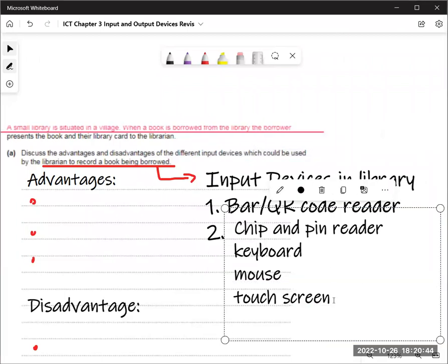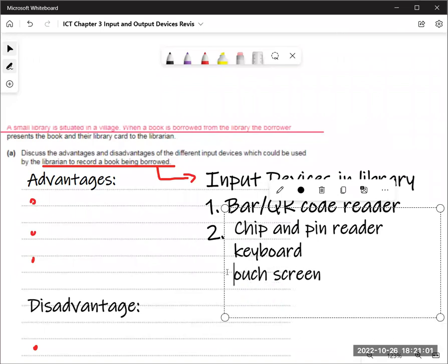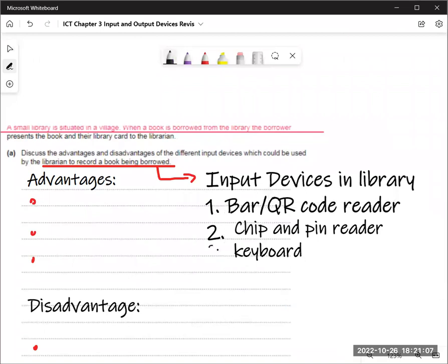Touch screen will be easier. Perhaps the librarian can directly use the touch screen to choose all the options and give the book to the reader, the person. So I'll choose a few of these. I'll use keyboard, touch screen, and pen reader. Well, keyboard, barcode, QR, and keyboard. Three, these things. Any questions, Nirajana?